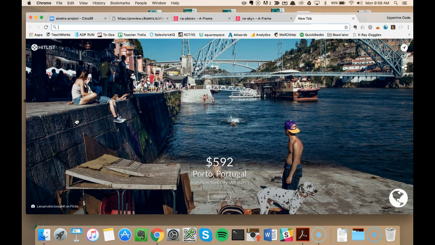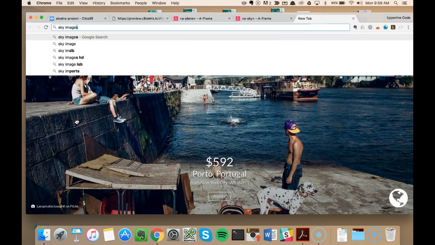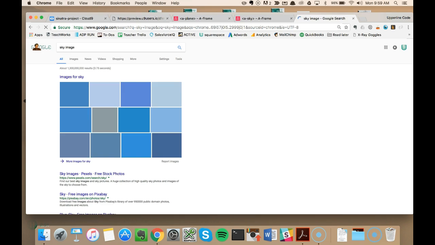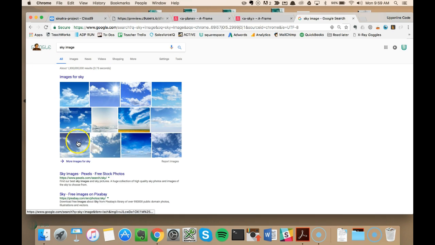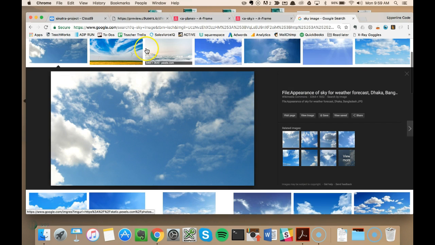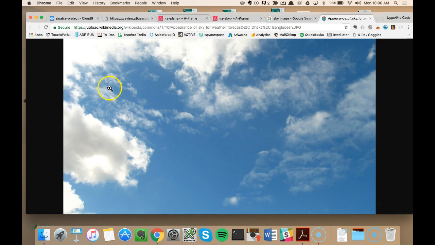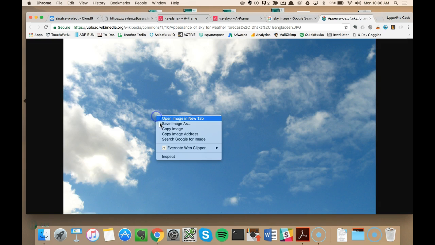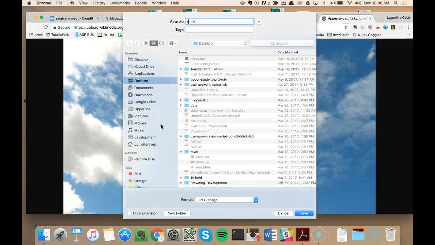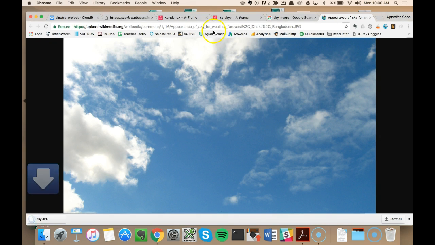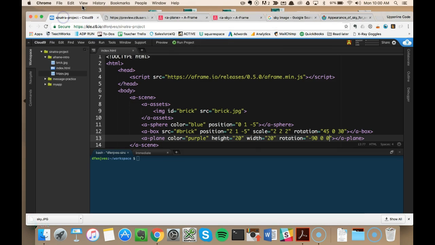So to add a sky, let's actually do this with an image. So let's look for a sky image. Cool, and let's look at this one. Okay, this is nice. Let's view the image, and we'll save it. Save it to the desktop. And then we will bring that into our A-frame and use our asset library here.